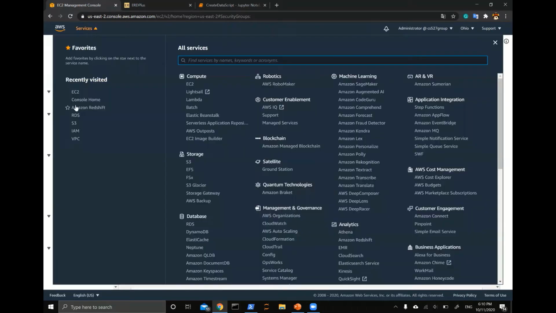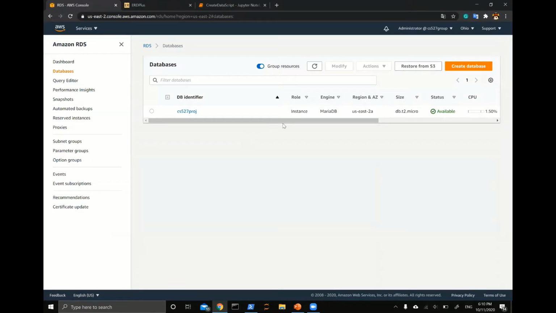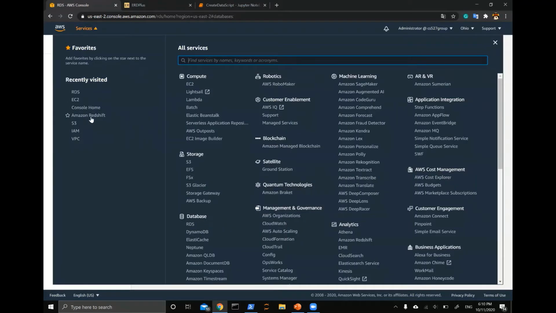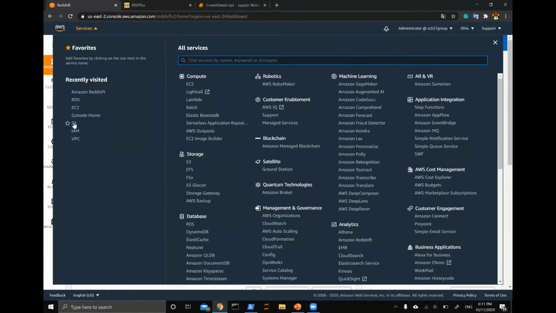Okay. Next, let me see the RDS. As we can see here, there is DB instances. There is a DB instance, which is MariaDB instance. Same for Redshift, we have two clusters, and we only use one of them. And so is the S3 bucket, because it's simple.